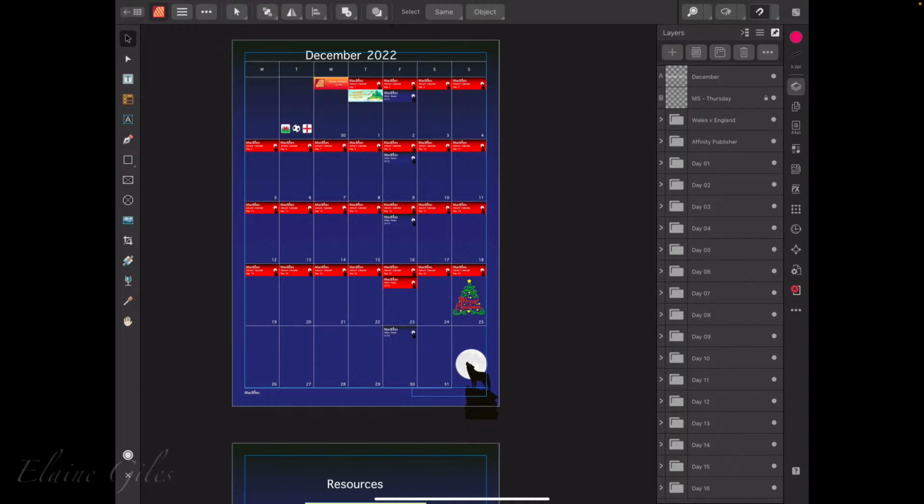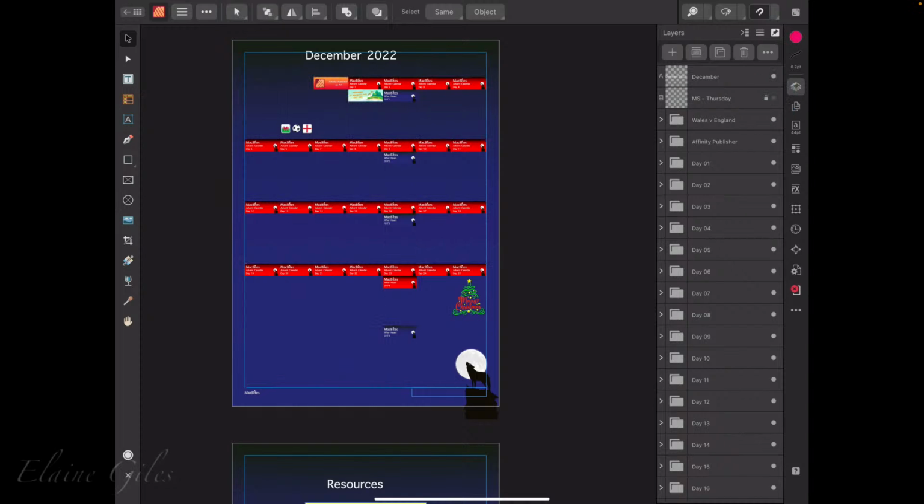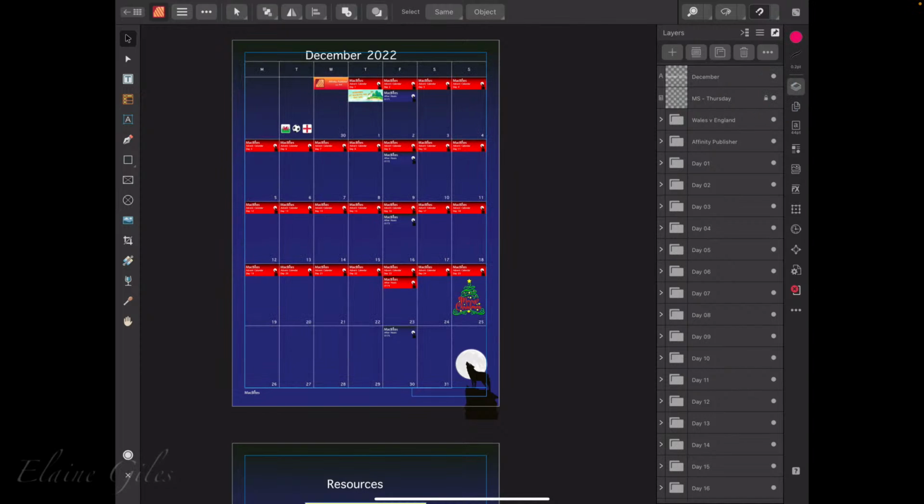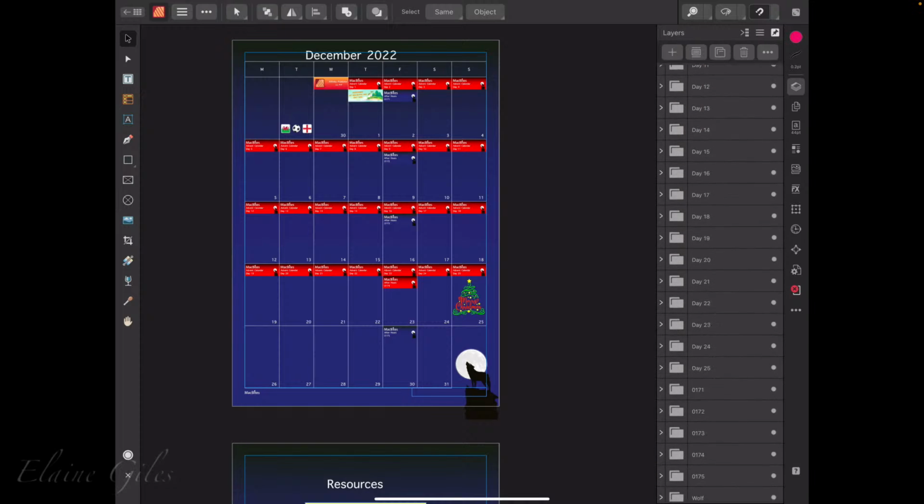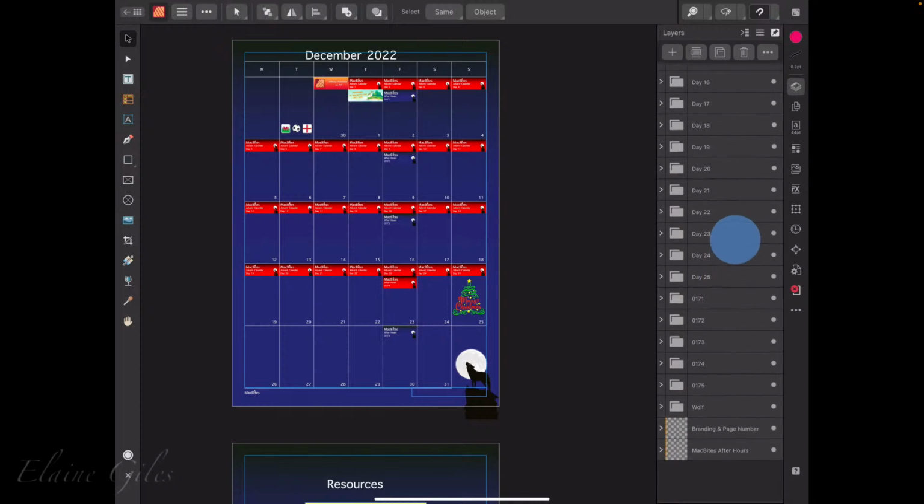So you can see it's locked. But if I hide the table, you can see you're left with everything else. So that's the table. MS Thursday, meaning it's a Monday start, and the month starts on a Thursday. Then I've got the match last night. That's Wales, England. Then I've got Affinity Publisher. That's tonight. And then I've got all 25 days of the Advent thing going right through to Christmas Day.